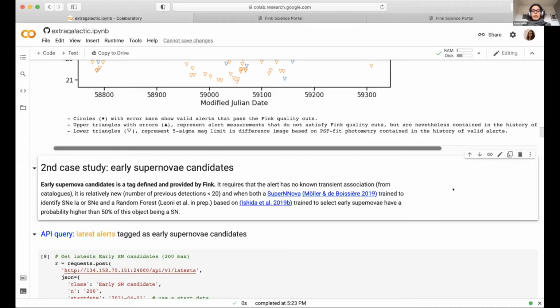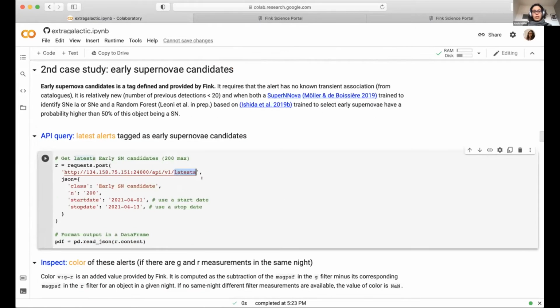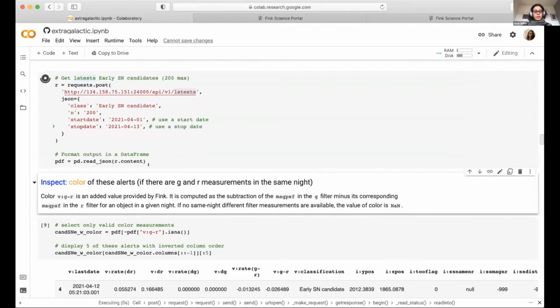It requires that the alert has no known transient association for early supernova, except if it's like a host galaxy, that's okay. It doesn't have many detections, and we ask that 2 of the 3 machine learning classifiers are confident that it is, and especially the random forest that we have prepared to select only early supernova. So what we're going to do is query the API in the latest alerts, all that we have tagged as early supernova candidates. I'm going to query for 200 alerts within a date, but you can change it for last night if you want. That converts us to a pandas data frame.